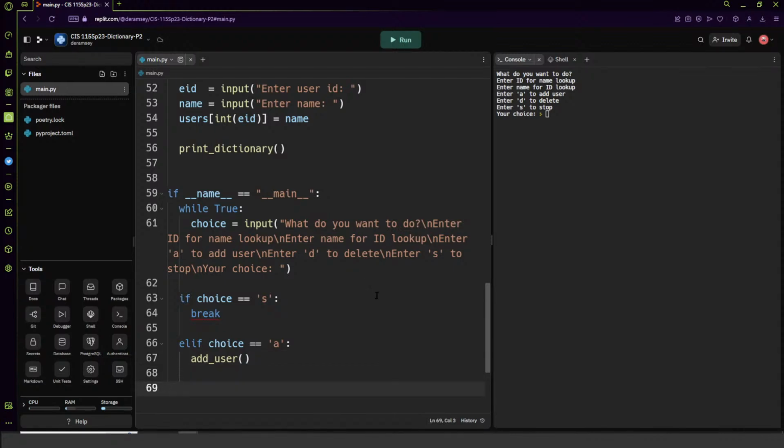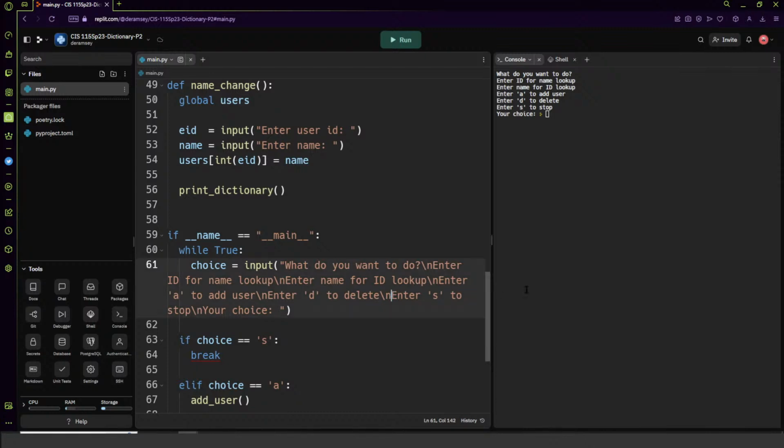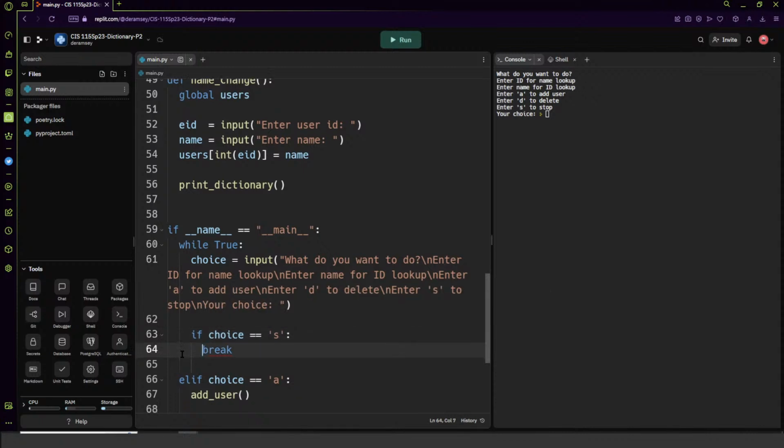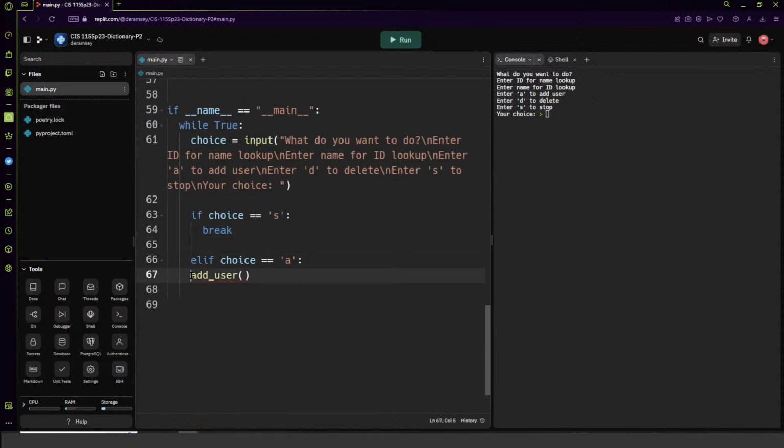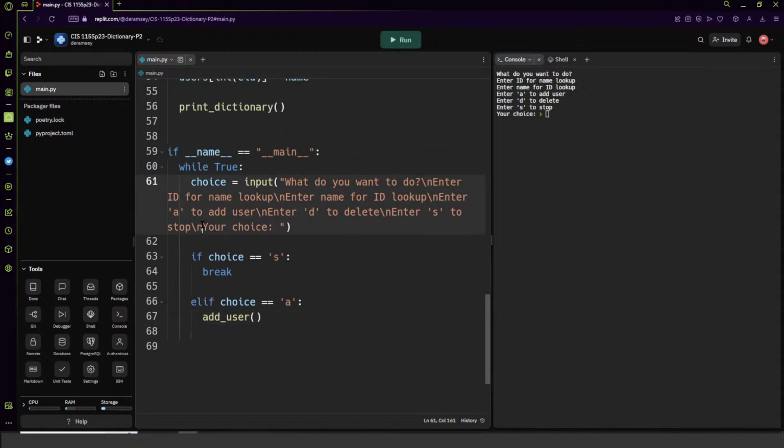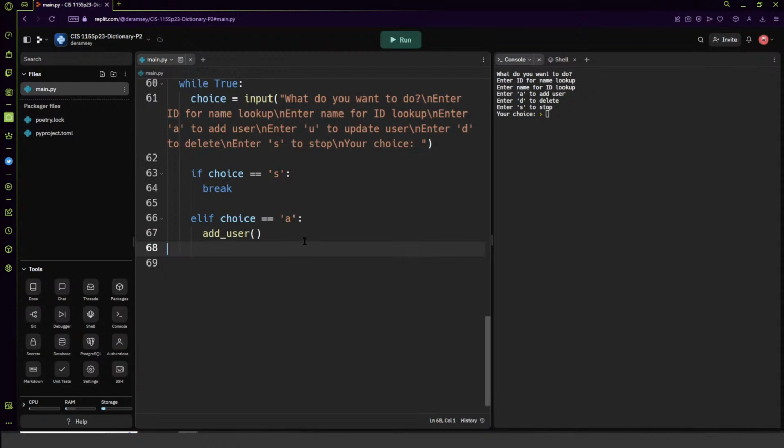And I did forget the update, didn't I? I know all of these statements are outside of the loop. We need to tab in. Good catch, IDE. And we'll add a enter U to update user. Okay. So A will add a user.